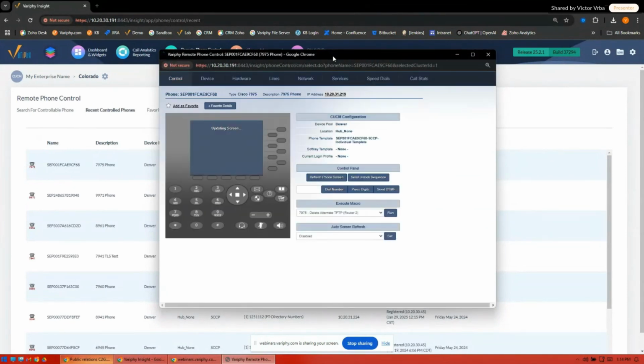We see a lot of federal governments. There's been a mandate out for quite some time that federal governments have to switch off of IPv4 and go to strictly IPv6. So what we've done with Variphy 25.2.1, we are now compatible with phone control in IPv6. So if you are an organization that's going to be starting to rely on or already relies on IPv6, whether you're using dual mode or singular mode, Variphy is now compatible.